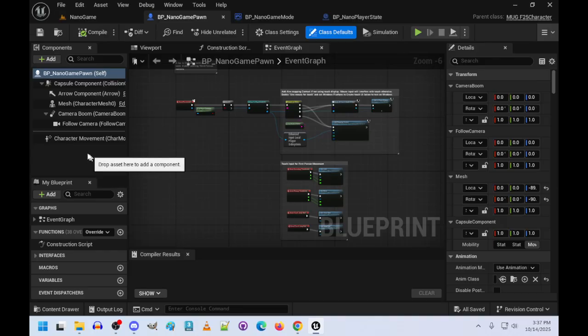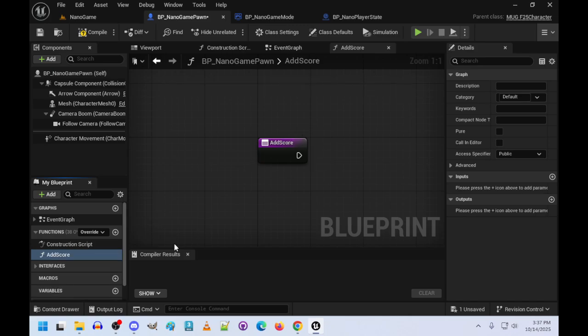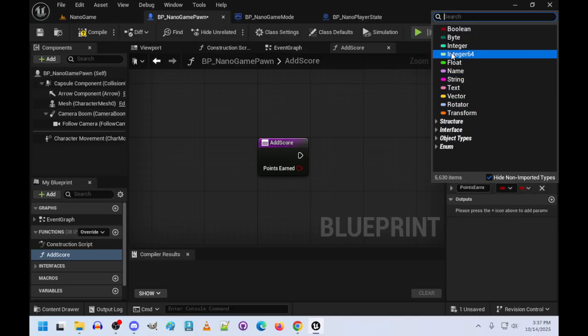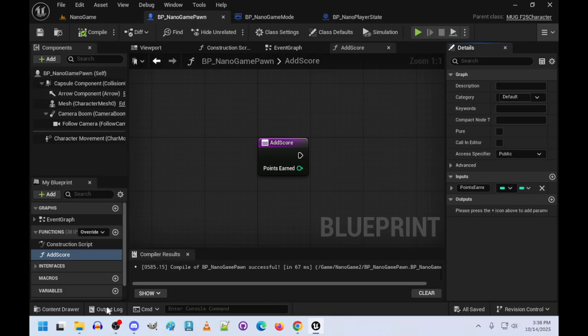Let's have a function here. It's going to be add score, and we're going to add an input, points earned, and that's going to be an integer for obvious reasons. We're going to call this. Basically, we're going to have the trigger say, "Hey pawn, you've earned points." Then we'll work out how that mechanic works in one moment. So let's save this, compile, and save.